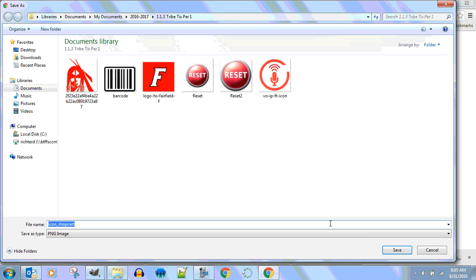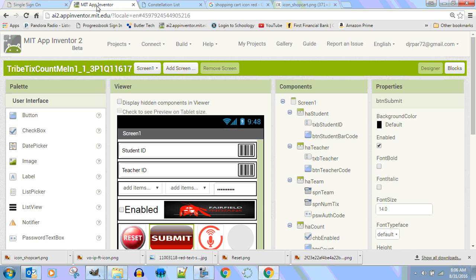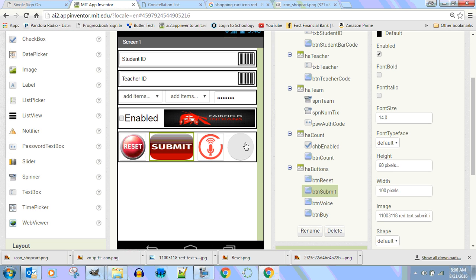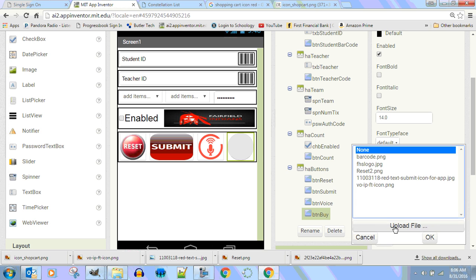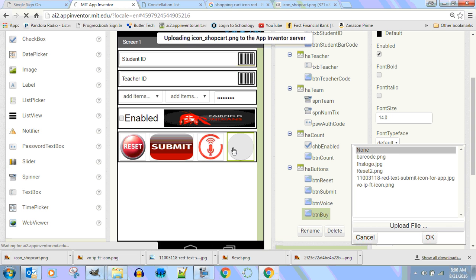Right click, save image as, throw it in your folder. You guys are lucky because MIT allows better names than Java. Java, if there's any, are you ready for this? Java, if there's any capital letter in your image, it will not work. Okay, let me throw this in here. We've got one more minute and then we're out the door with more. Image, upload, choose a file. Shopping cart, open, done.